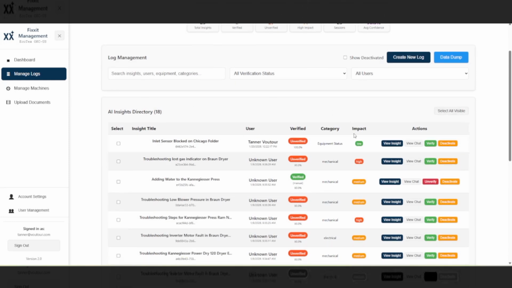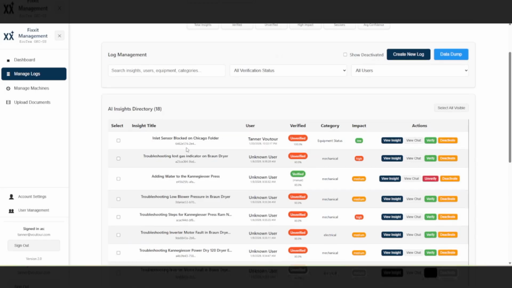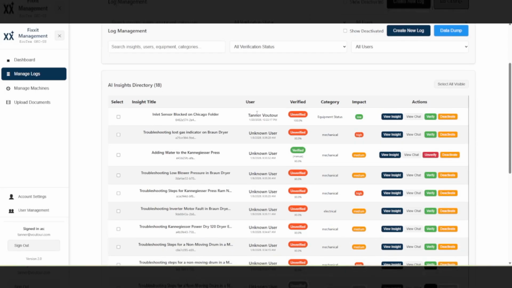And then down here in the AI Insights directory, this is the actual logs coming in made by the AI. And so you can see the insight title there, the user that created it, whether or not it's verified or unverified, the equipment category, or the category for the type of log it was, the impact, and then over here, these are some actions here that you can do to interact with the log itself.